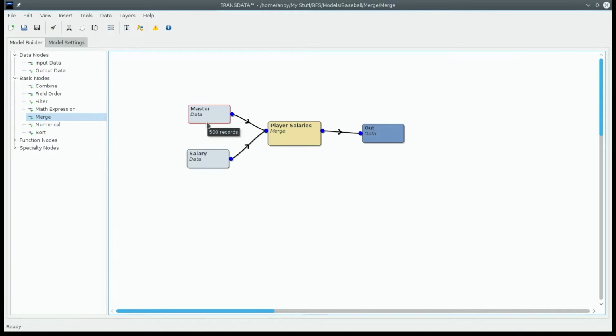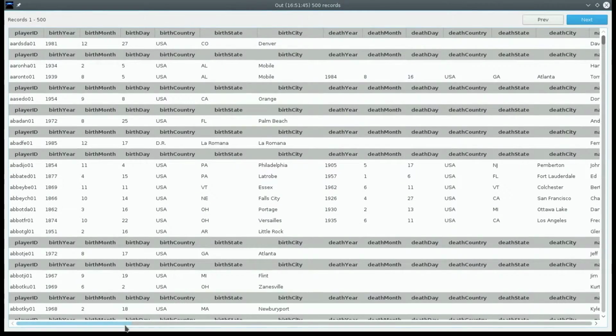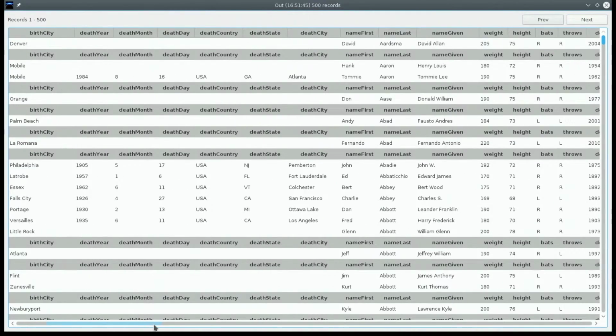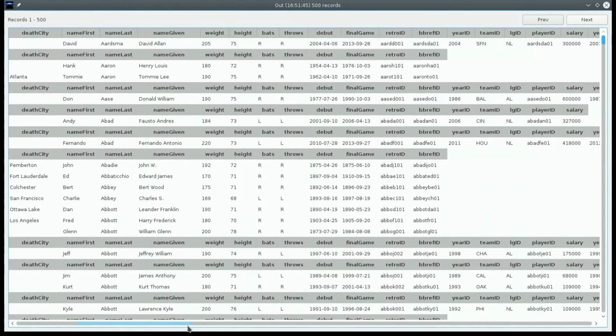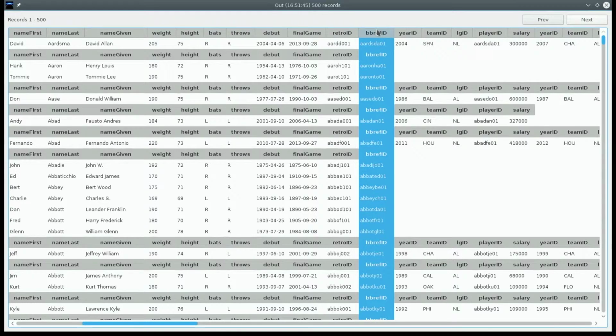Our master data has 500 records in it. Our salary data has 23,956. So because I maintain the number of records in my master data, I should get 500 on the output, which when we mouse over, we see we did get that. And what I see here is that the first part of this data is all from our master data. I'll maximize it so you can see all of it. So we have things like birth year, death year, birth city, until we get all the way over here, and this field is the very last one in the master data.